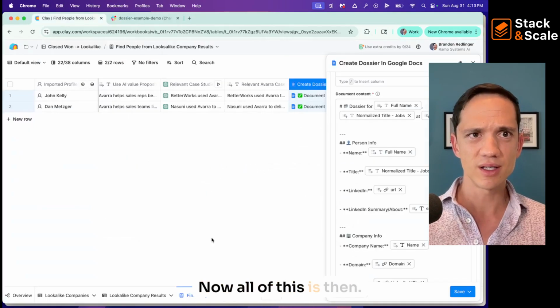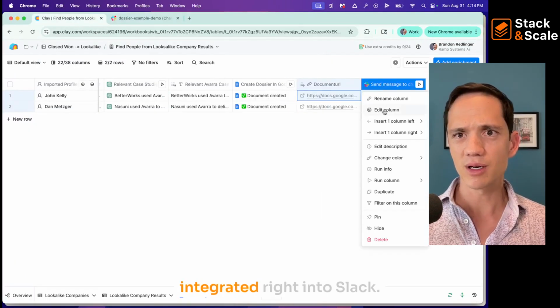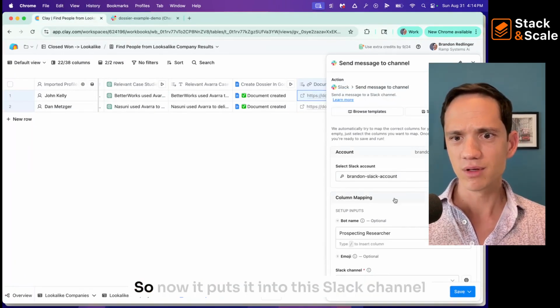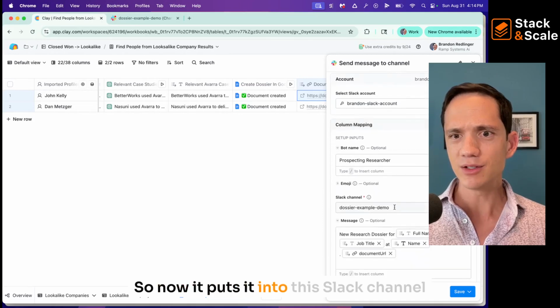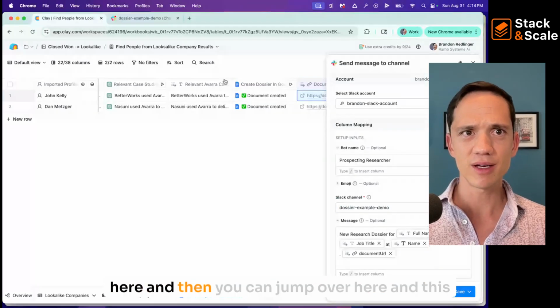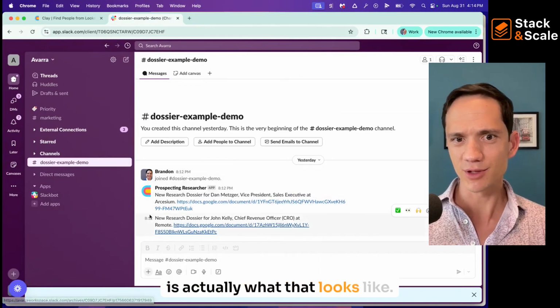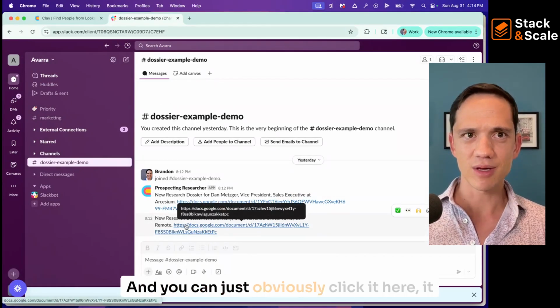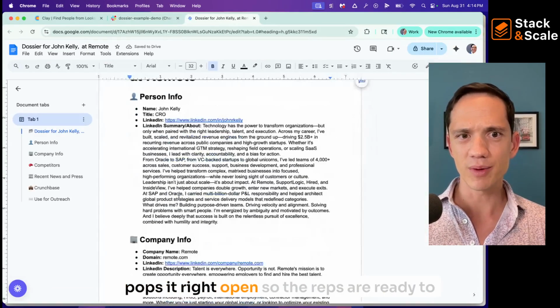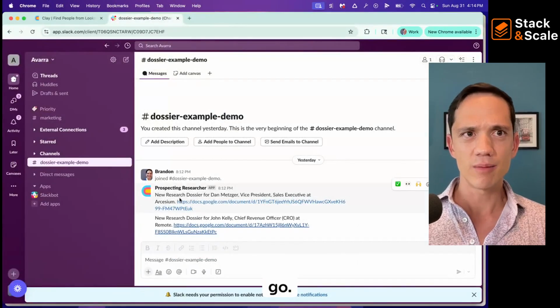Now, all of this is then integrated right into Slack. So now it puts it into this Slack channel here, and then you can jump over here, and this is actually what that looks like. And you can just obviously click it here. It pops it right open. So the reps are ready to go.